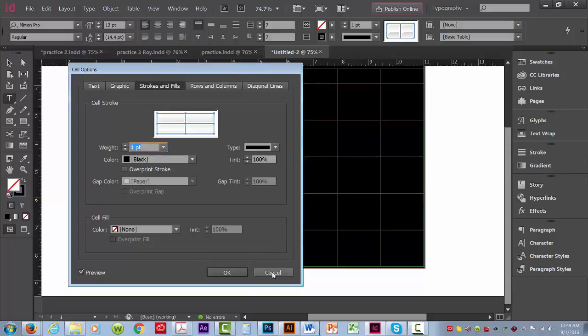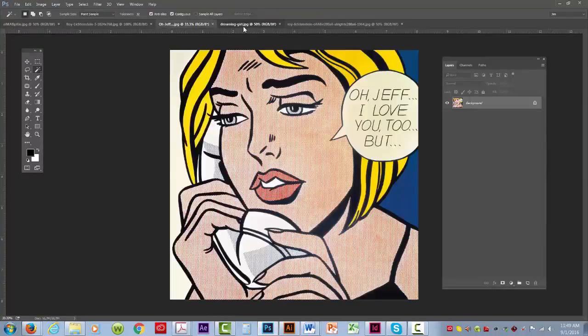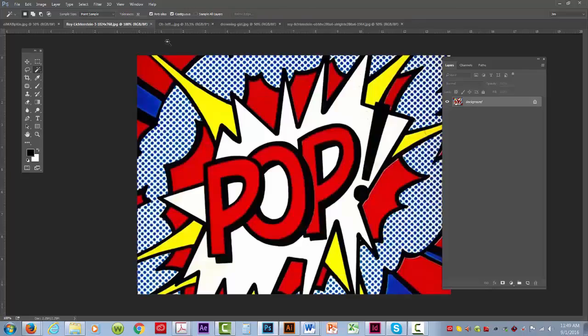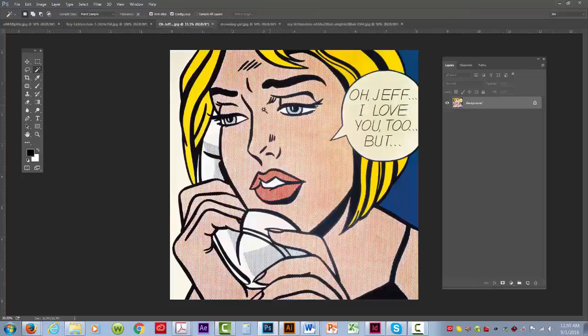So actually, let me just cancel out of this and go back to Photoshop and show you some of his work. Okay, so he's part of the pop art culture, so he's into the comic book look. I have all these elements here that I've chosen just so I pick up some of the graphic style that he has, which is a dot pattern. He's very big on the dot pattern, which is essentially a comic book visual. If you zoom in, you'll see this halftone pattern.